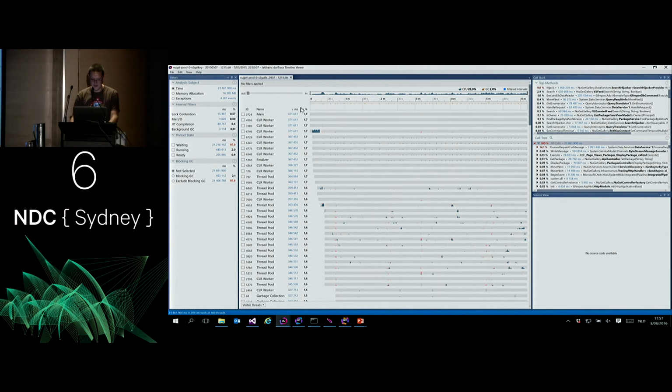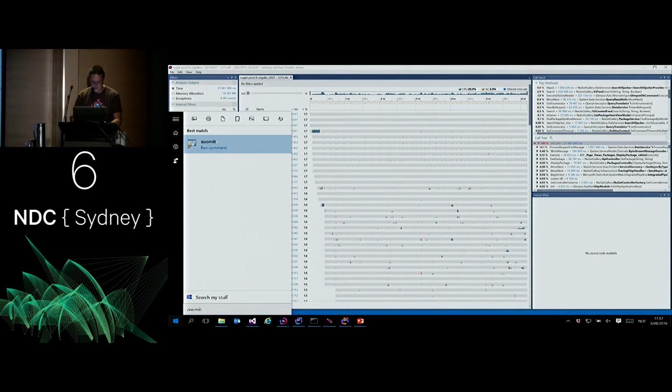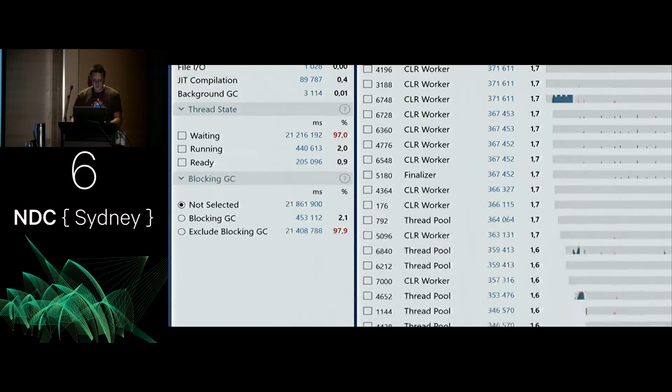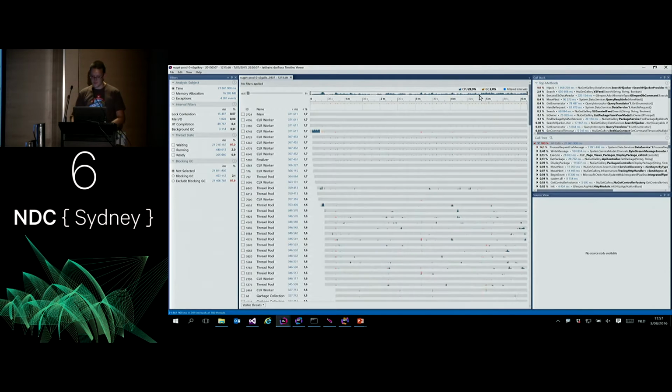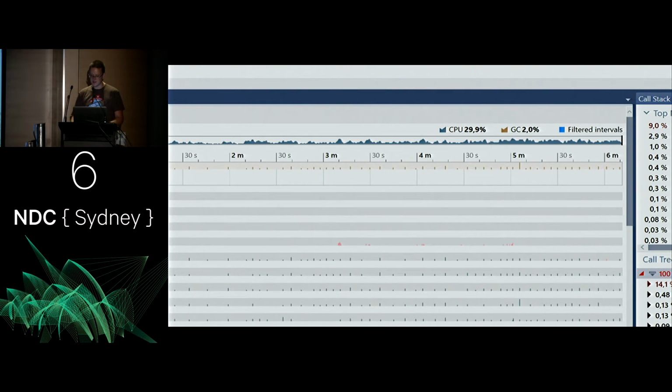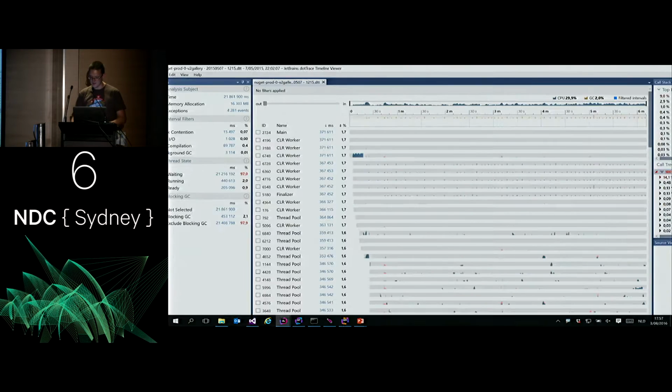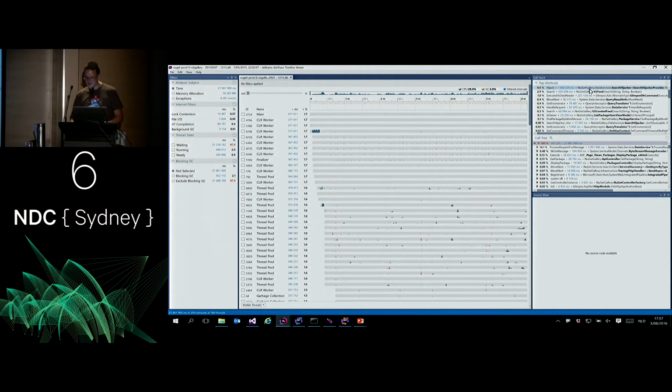So we did some profiling there, and we saw a couple of things. First of all, we saw that there was a little bit of blocking garbage collection, like 2% of the time. It's not too bad, it's not good either, but nothing special going on there. We saw a couple of methods there. We saw that the hijack method here was hit 9% of the time.